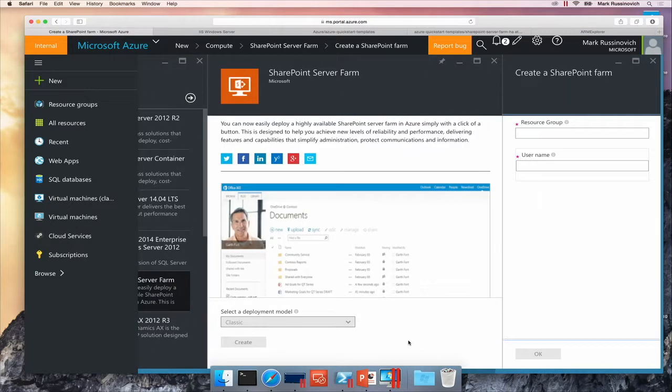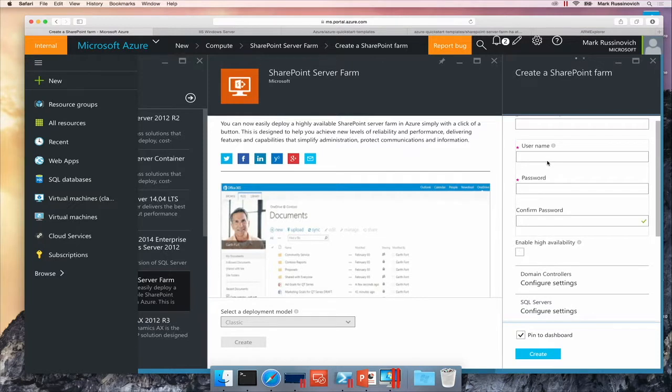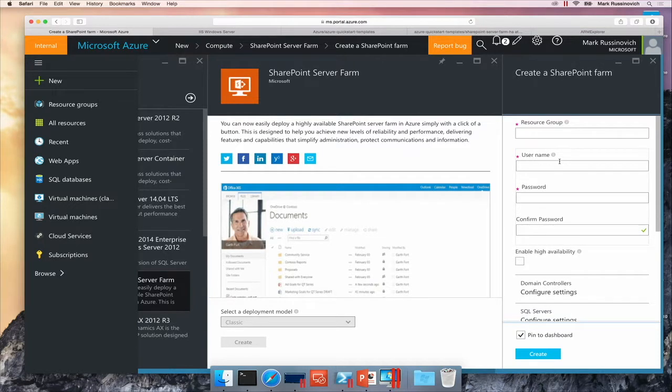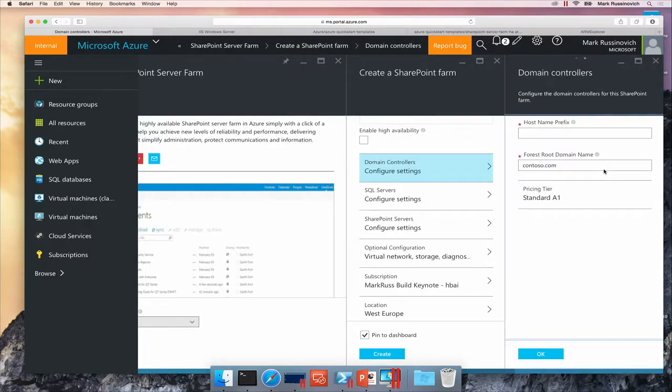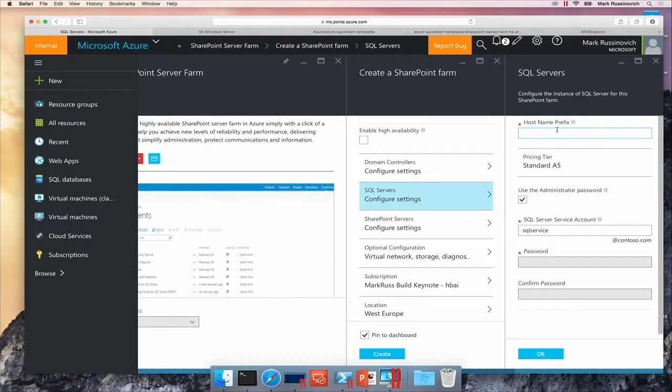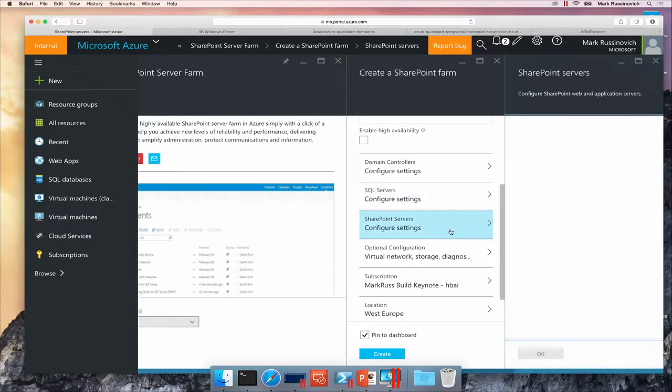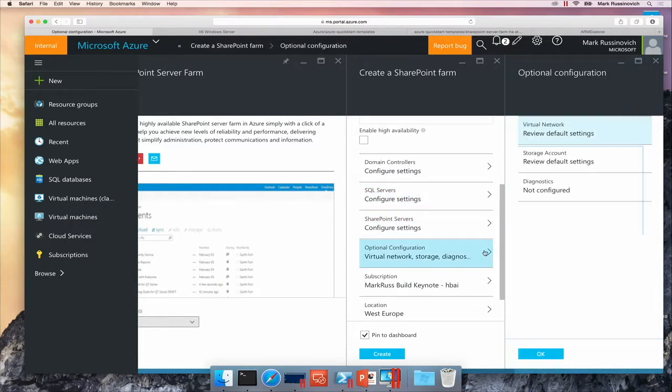And when I create this, you can see I'm asked for a number of different values for parameters, like which resource group I want to put it in, the username and password for the SharePoint farm. You can see that I've got domain controller settings that I can configure. What's the hostname prefix? What's the forest root domain? I've got SQL servers to configure. I've got SharePoint servers. I've got virtual networks. So lots of different complex settings.